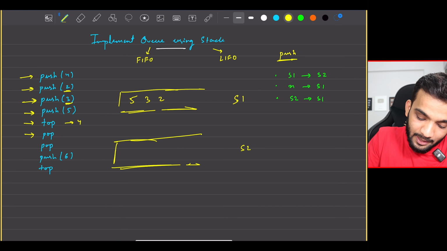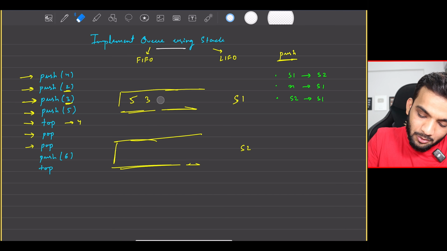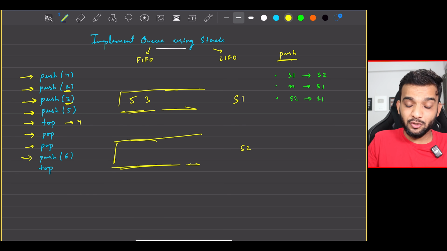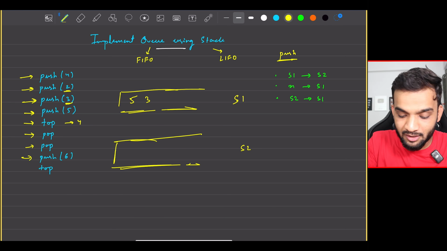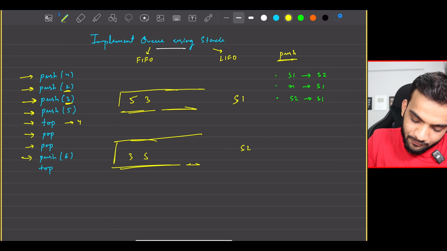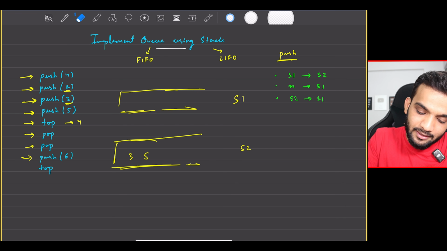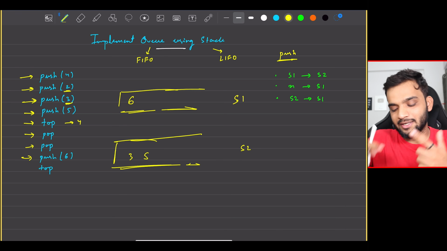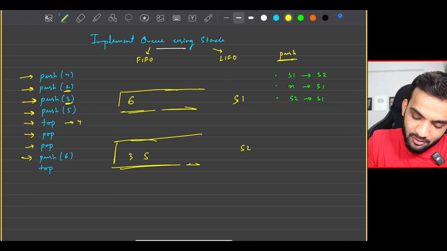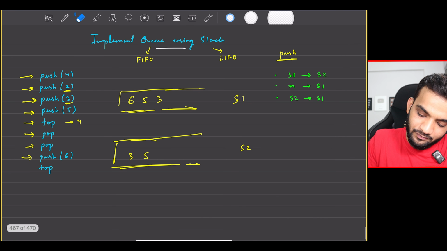If I have to again pop it out, you can simply pop it out on S1. If I have to push 6, again the same thing. Take out 3, take out 5, push it in, and then push 6 over here, and then get it back. So I'm getting back first 5, then 3.